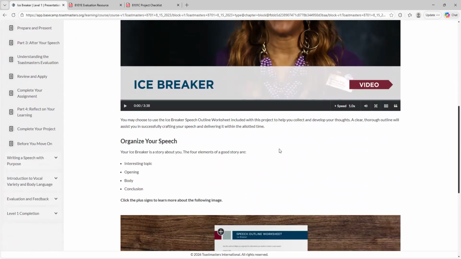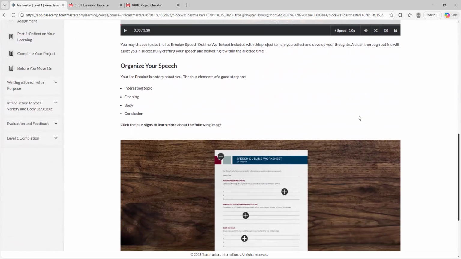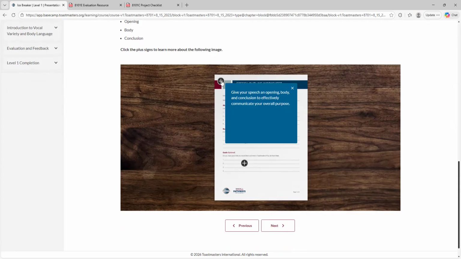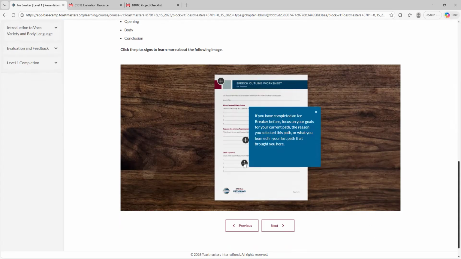You're going to learn about organizing your speech. And it's telling you about what the four elements of a good story are. You want to have an interesting topic, opening, body, and conclusion. And then this is the speech outline worksheet that was under the resource tab. If you click on the little plus button, it will tell you what each section is about.